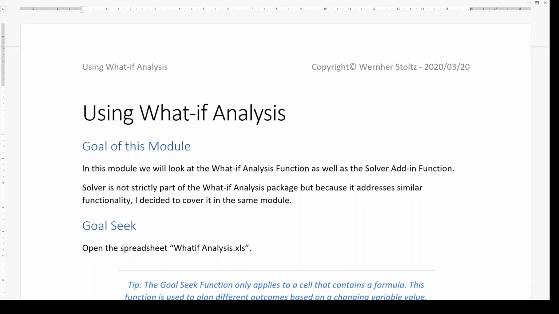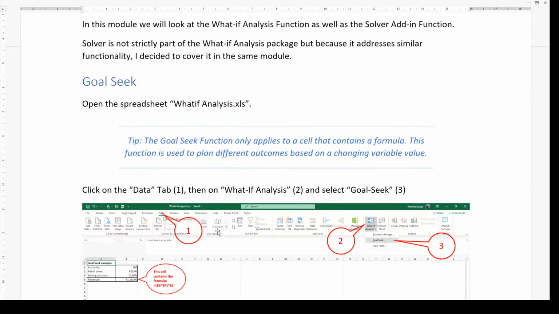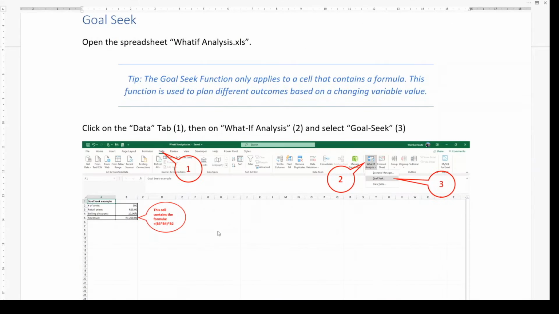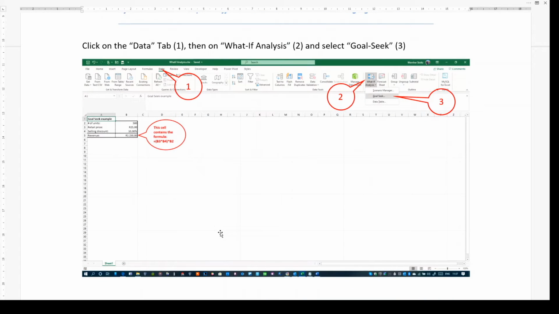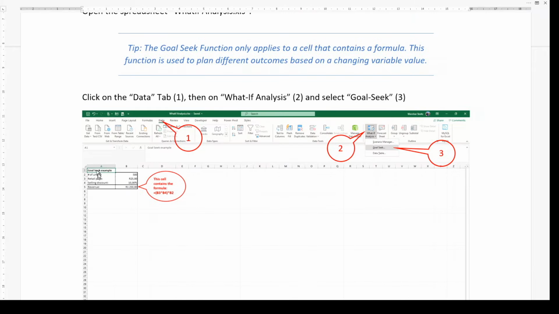So the first option that we are going to look at is the goal seek, which is part of the what if analysis. Now please open for me the what if analysis spreadsheet on sheet 1. So when you open it, you will see at the bottom sheet 1, and you will see the goal seek example, a little table that has been pre-prepared for you.